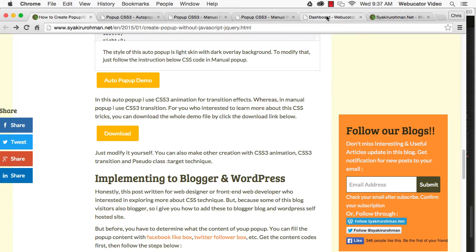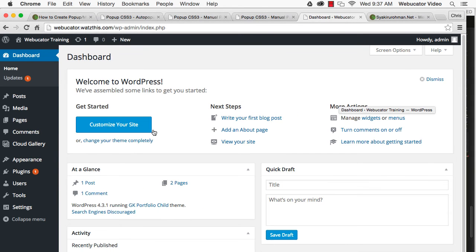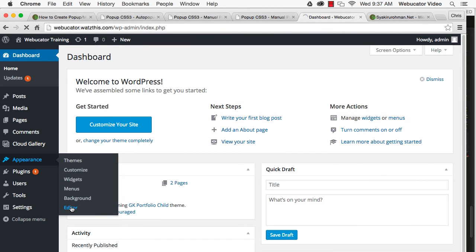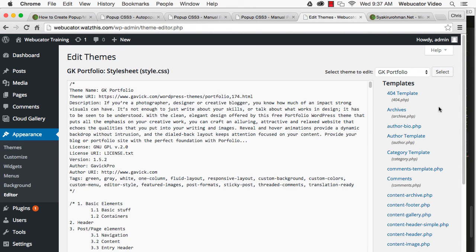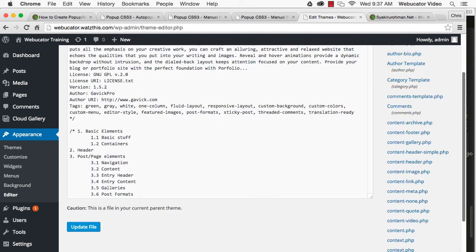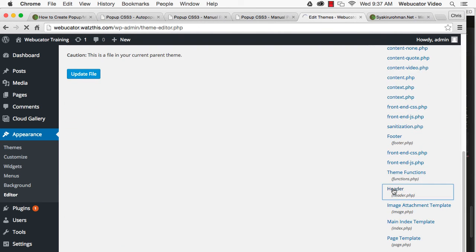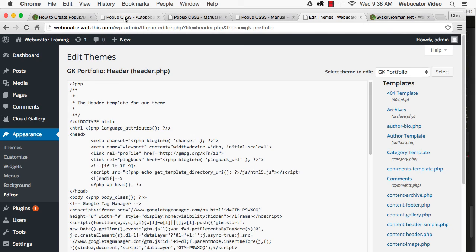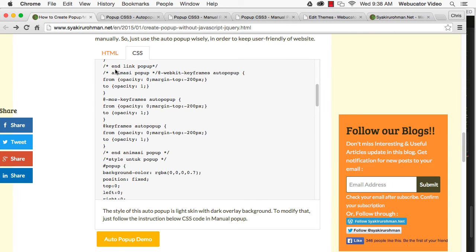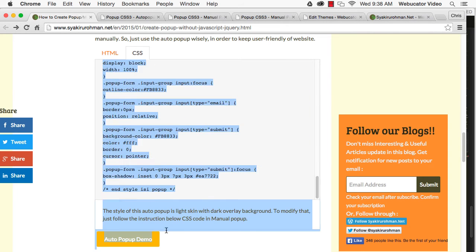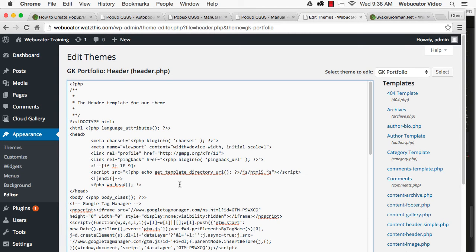Here's how to install it in WordPress. First, log into your dashboard and then go to Appearance, Editor. Select your theme. And then select the header PHP file. Copy the CSS from the blog post and then paste it into the style element. If there isn't already a style element, you'll need to create one first.